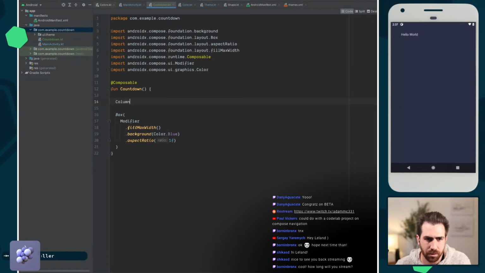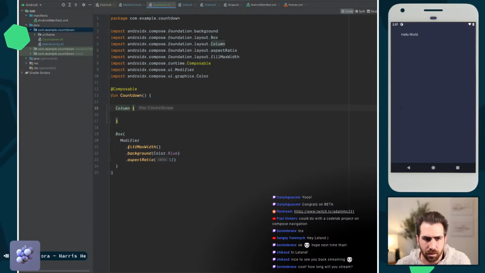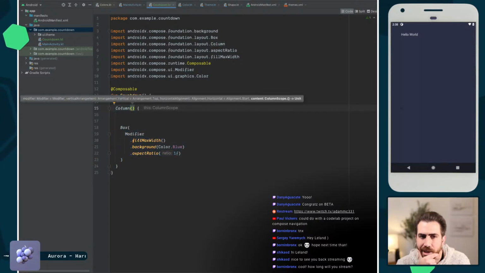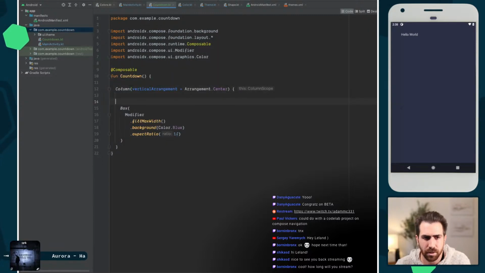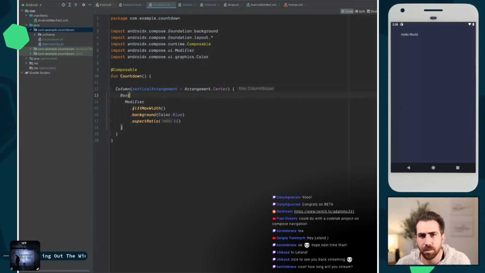I guess what I want to do, let's put this in a column, and let's align the items in the column in the center. So let's say vertical arrangement is Arrangement.Center. I think that'll work. It might need to be centered vertically. I never remember. Let's give that a shot.